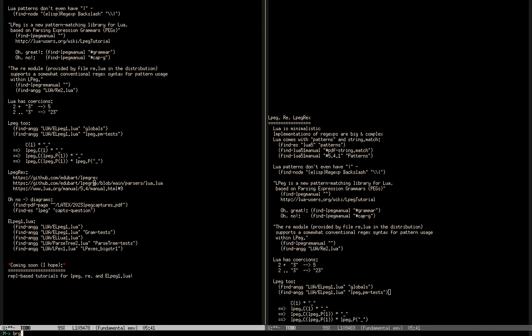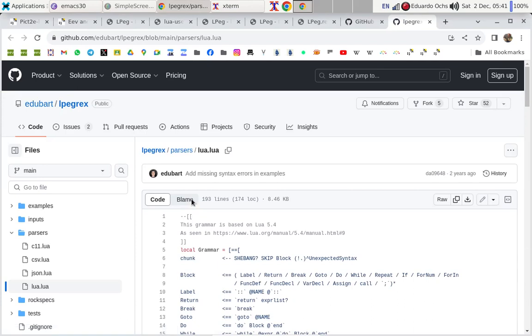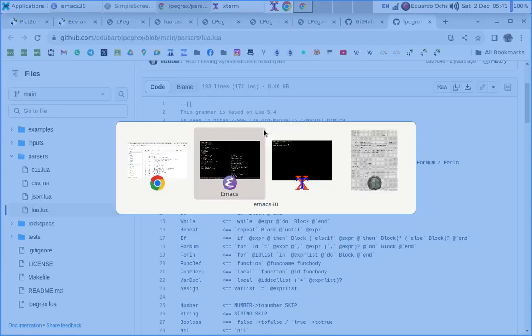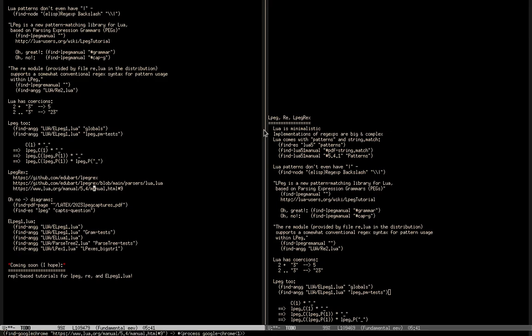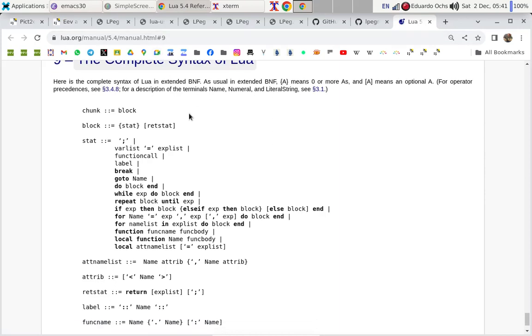And this is something very nice. LPegRex comes with some example parsers. And here is a parser that parses the Lua grammar. I mean, this is the grammar for Lua 5.4 at the end of the reference manual.